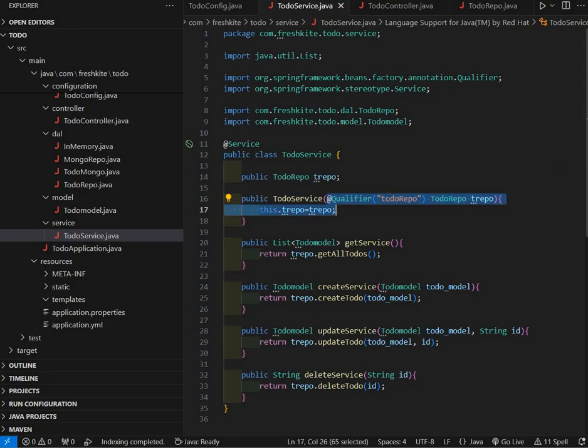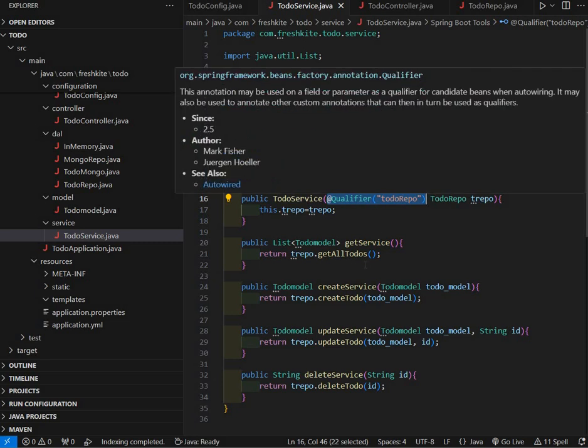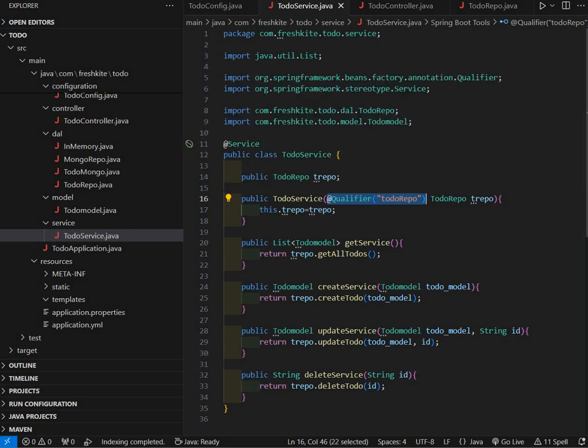Why are we using @Qualifier on the ToDoRepo? Because with @Qualifier in Spring Boot, you can have multiple beans at the same time. So it tells Spring which Spring bean to inject. It tells it the specific bean to inject.